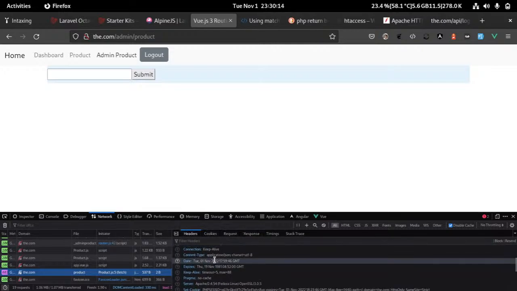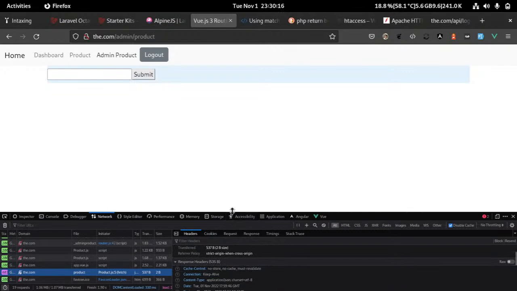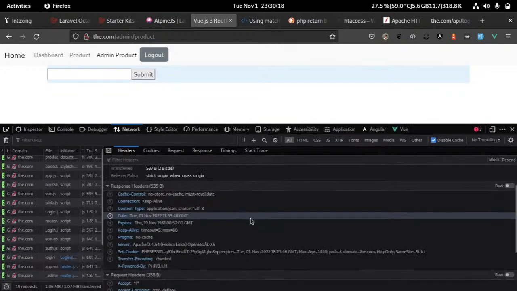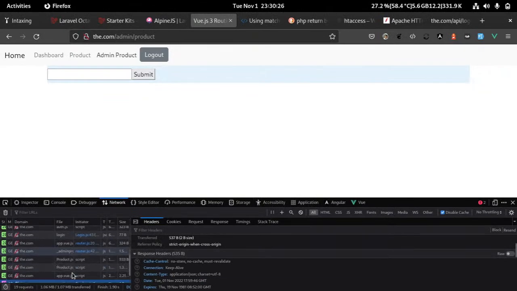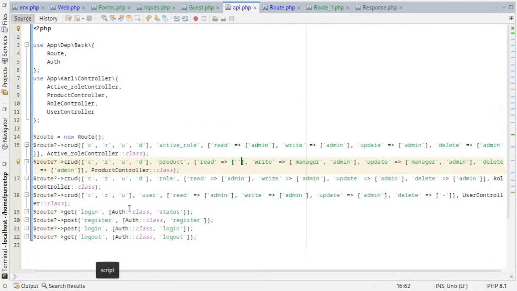The header response is... what is the header response? Keep alive. Okay, this is actually a JSON response here. So that means something is working, but something is not.